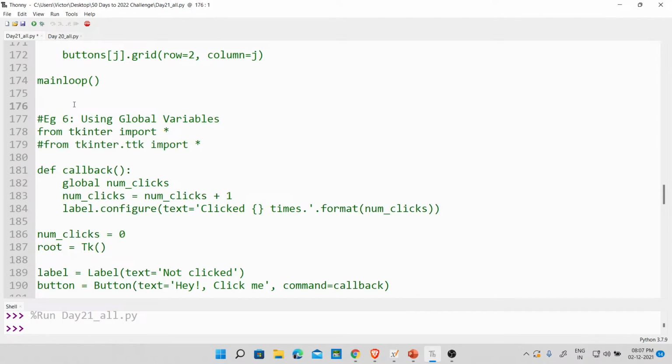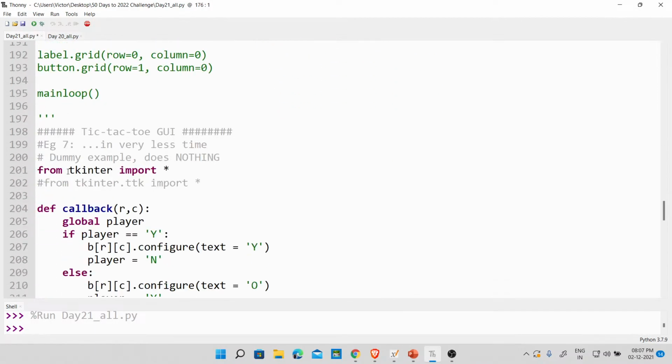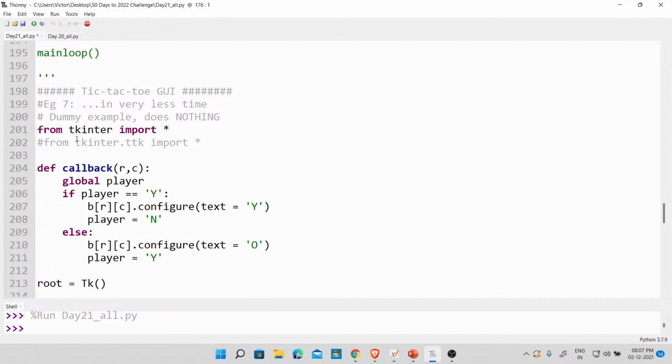So this is it, and let's move to the next one. I hope you got the concept of the global variable. Now, we need to actually look at our tic-tac-toe program. So first thing, please listen.